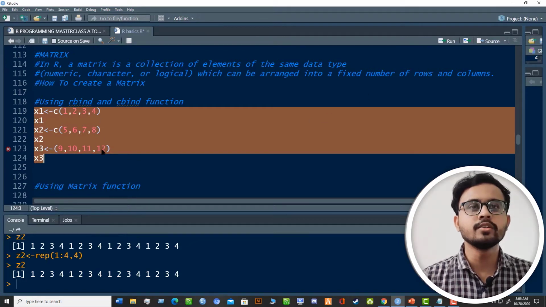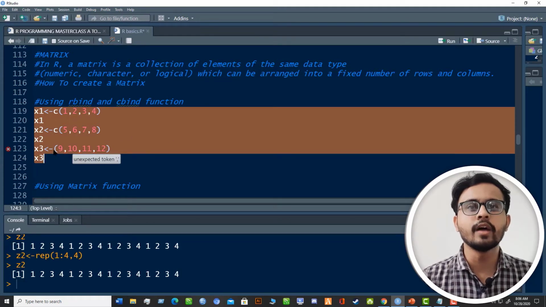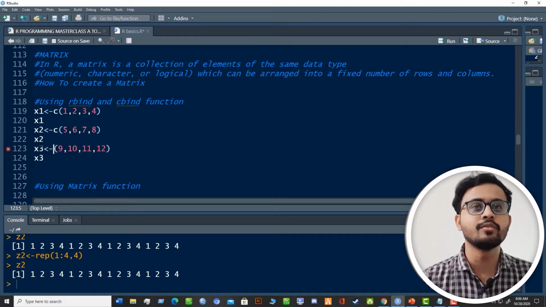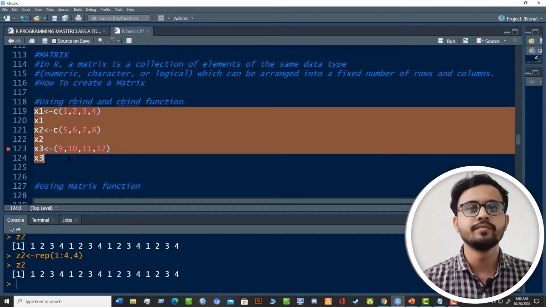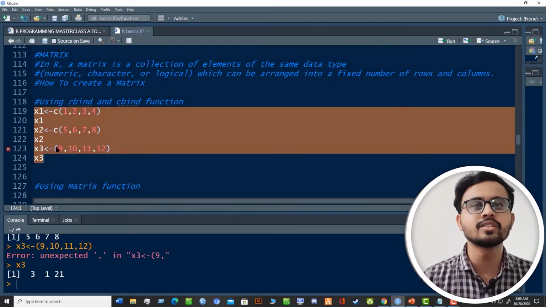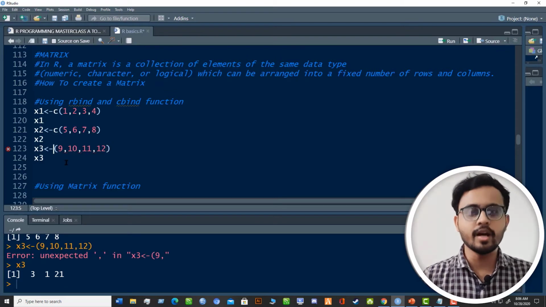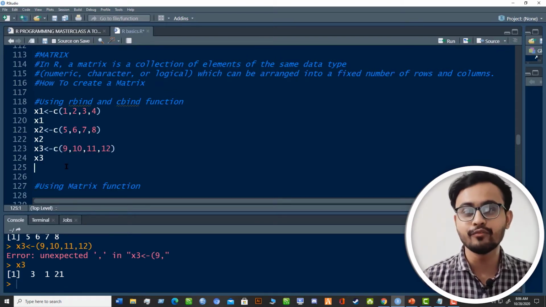If I run all these variables, you'll be able to see a cross sign. That means you did something unexpected. Let me run that, and before running that, you can also see it here, but let me still run that and find out what's wrong. That's going to be an interesting experience. You can see that it's saying unexpected x3 is equal to 9. So what is unexpected here? Here you have not written the c first bracket function, which is for defining a vector.